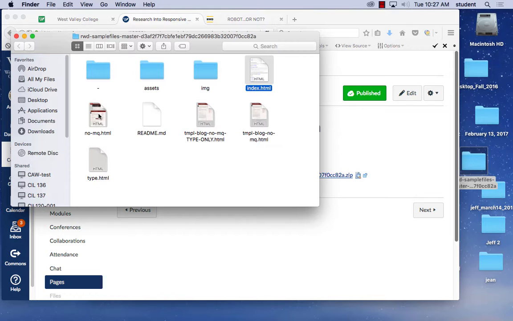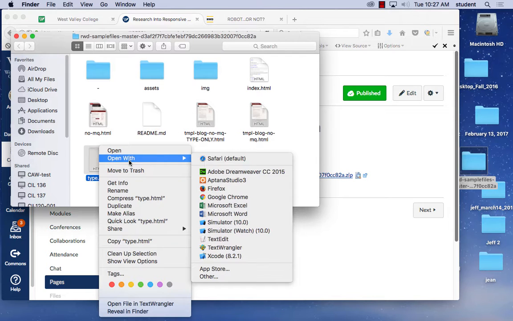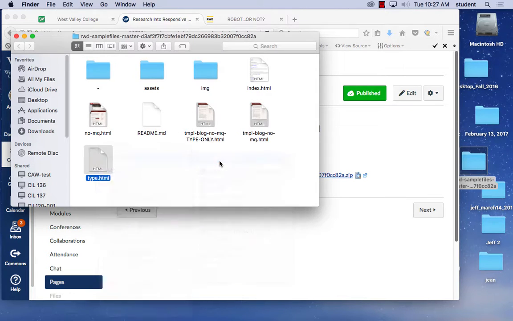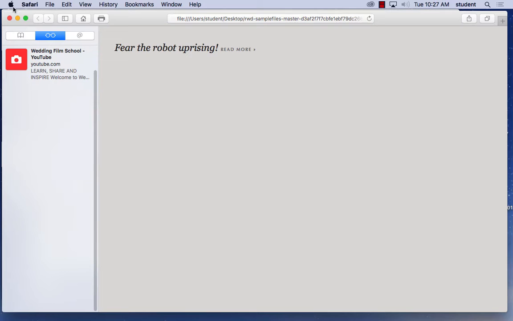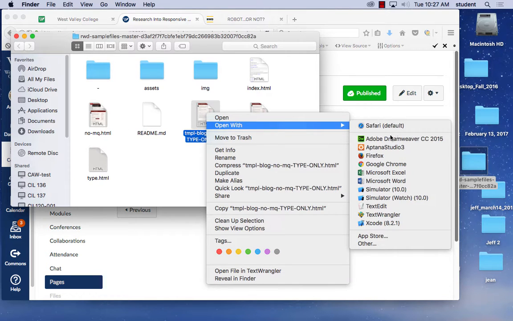No MQ. What do you think MQ stands for? Media query. No media query. Good job. What's this? Let's see, what is this one? Oh, that's the text example. No media query. Template blog, no media query, type only. Template blog, no media query. I'm not sure which one is which. Let's see this one.